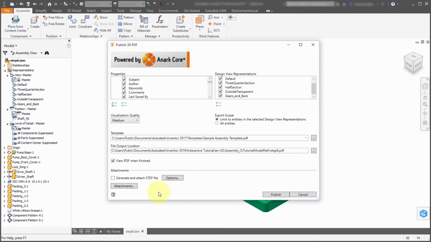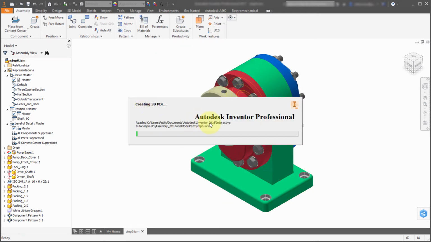So it's kind of a neat option that you can do within the 2017 export. At this point, I've got my settings set the way that I want them to be, so I'm going to click Publish. And you can see here, it's going to use the Anarch Core, and it's going to create that PDF file.